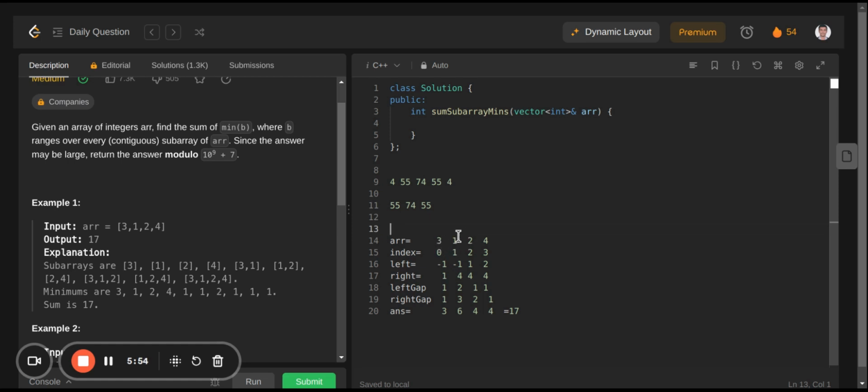So 1 is the smaller and that is nearest also in the right side. So as you see, right equals 1. So basically it's denoting the index of the nearest right element. In the same way, I have found it out for the 1, as you see, -1 and 4.